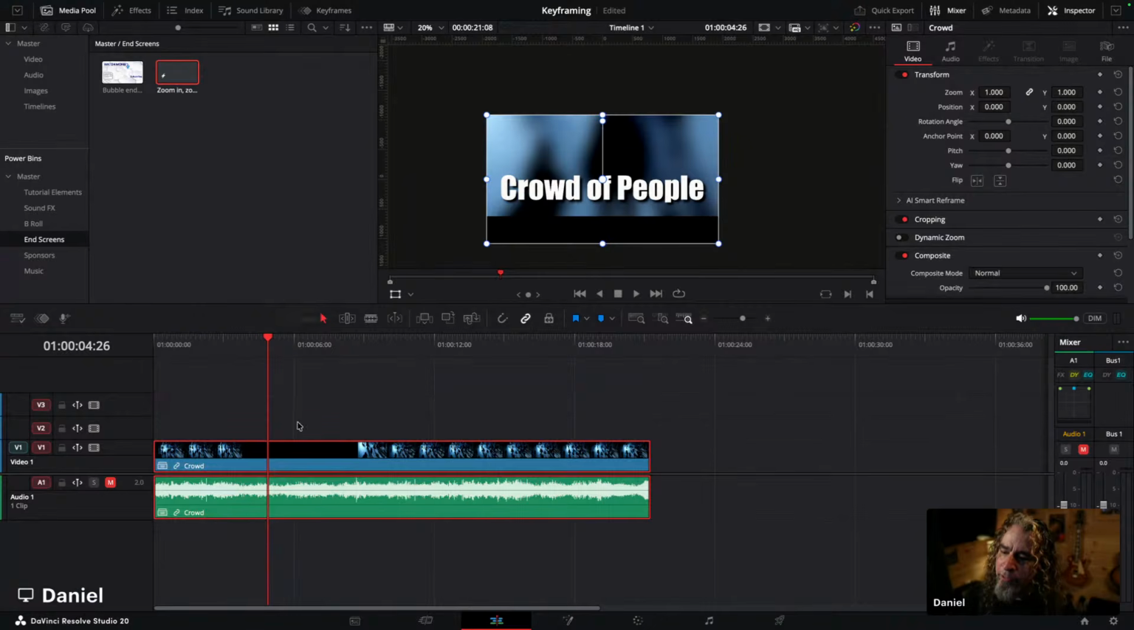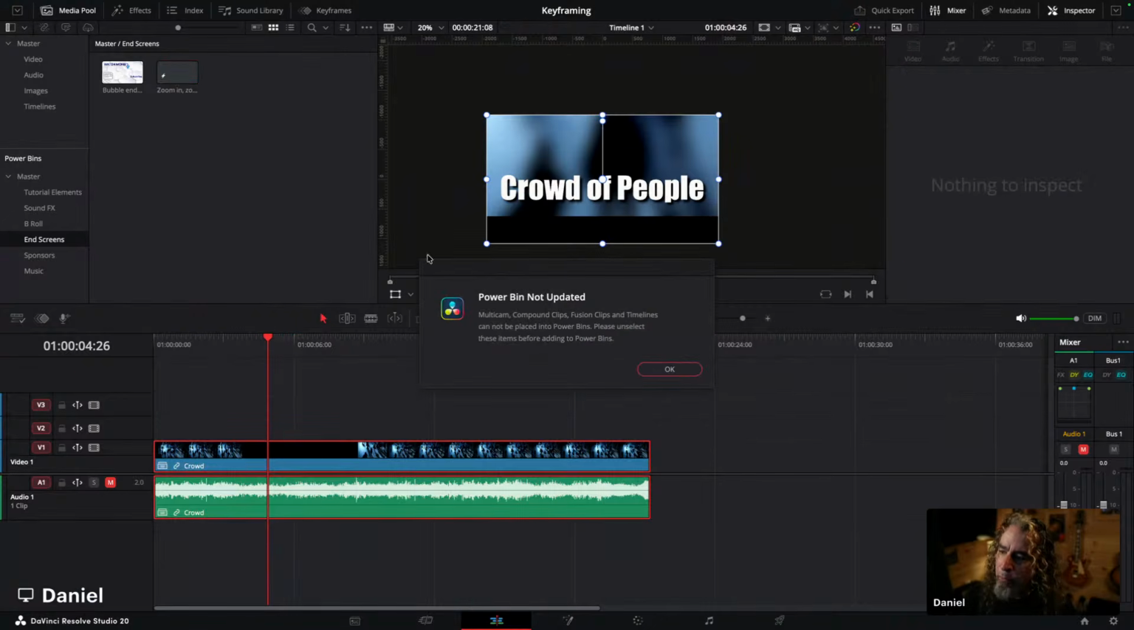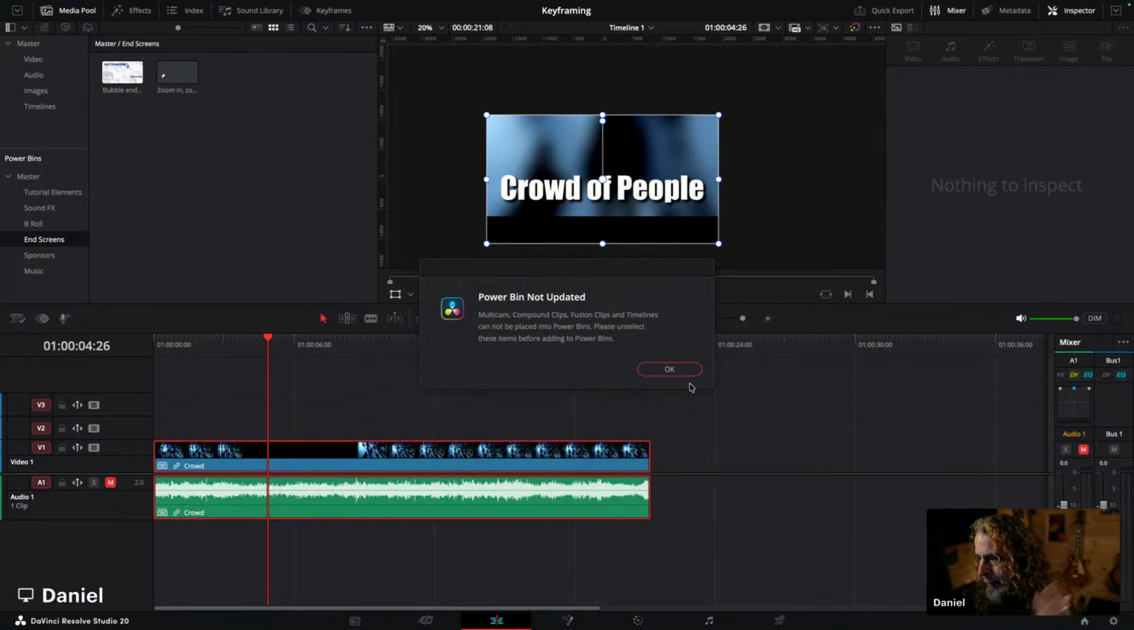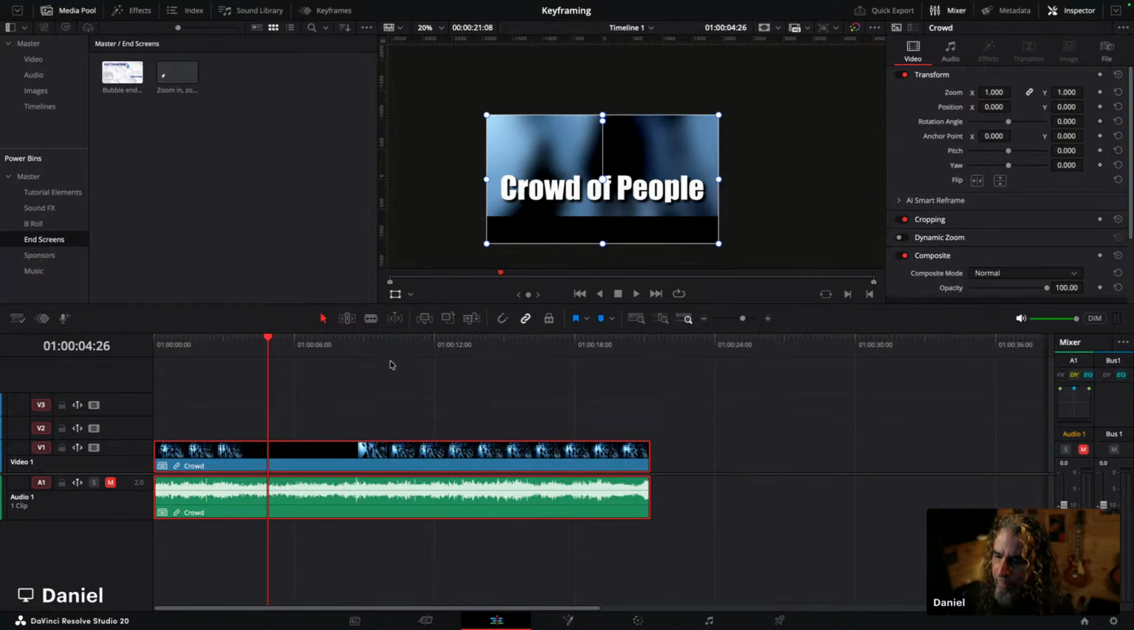You cannot drag these up into your power bins. You'll get this power bin not updated warning here. It just won't let you do it for whatever reason. It lets you do it with adjustment clips, not compound clips. But it's another way of combining things when you've got something all set and you just want to lock it all together. You can export these things, which is cool.